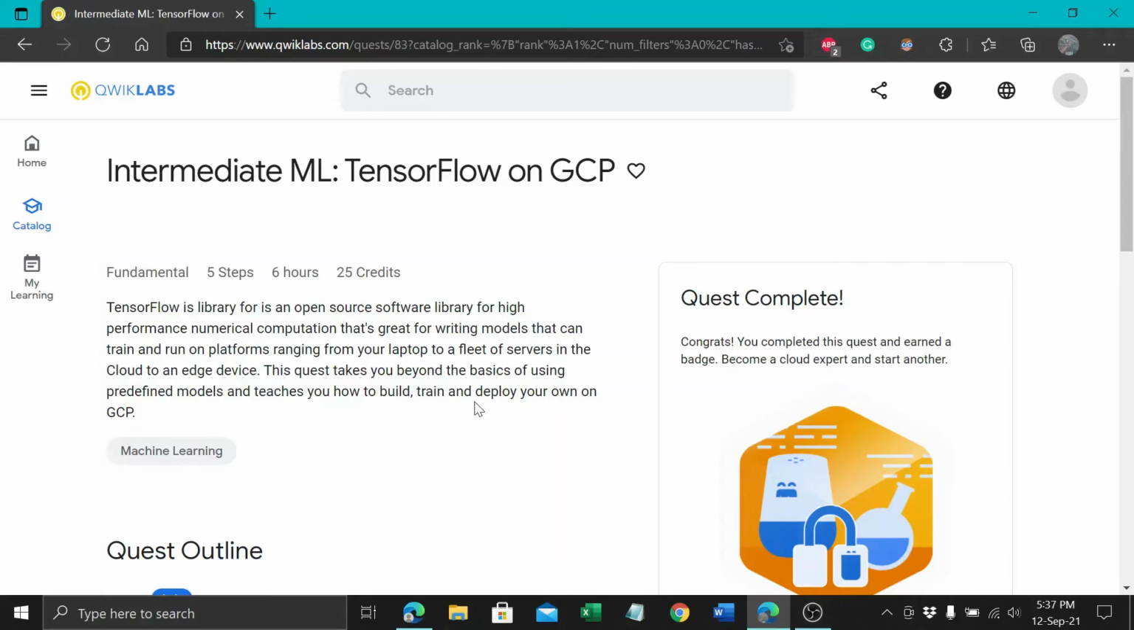Hello everyone. Today we will be working on the first lab of the quest, Intermediate Machine Learning, TensorFlow and GCP. As we can see here, Machine Learning with TensorFlow is the lab we'll be completing today. This quest takes you beyond the basics of using prewritten models and teaches you how to build, train, and deploy a model on Google Cloud Platform.